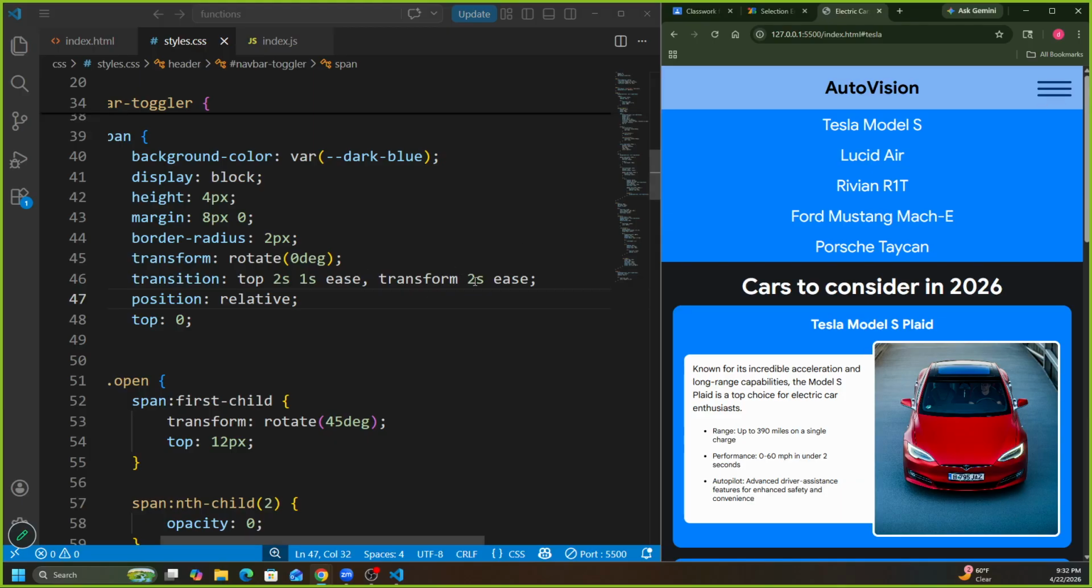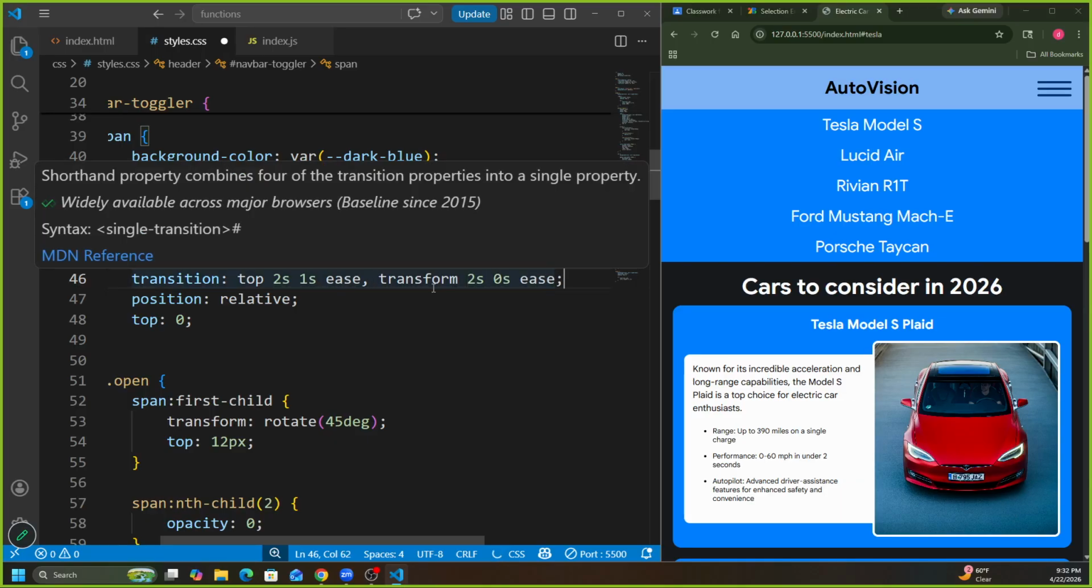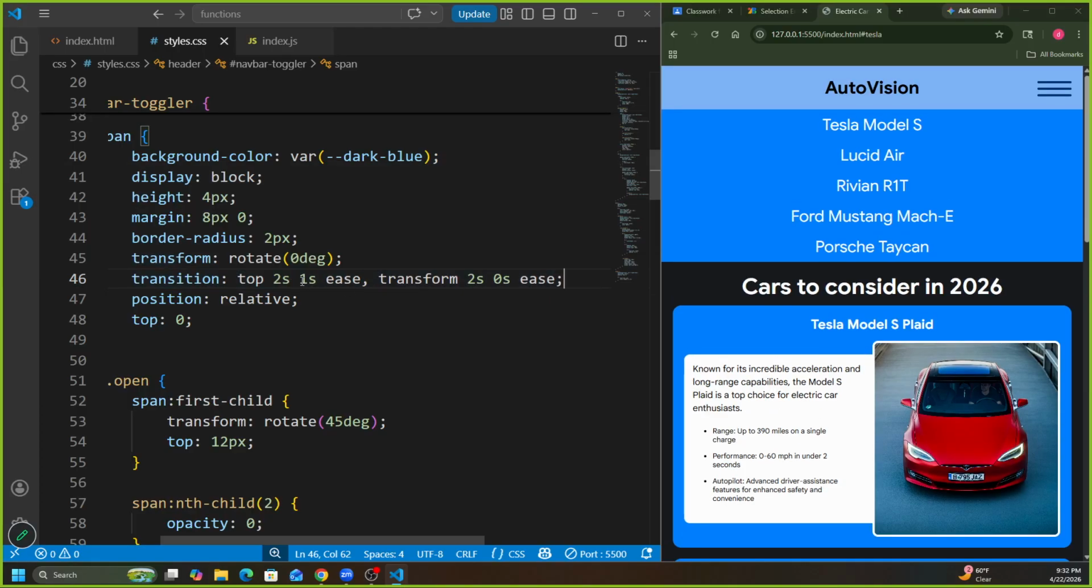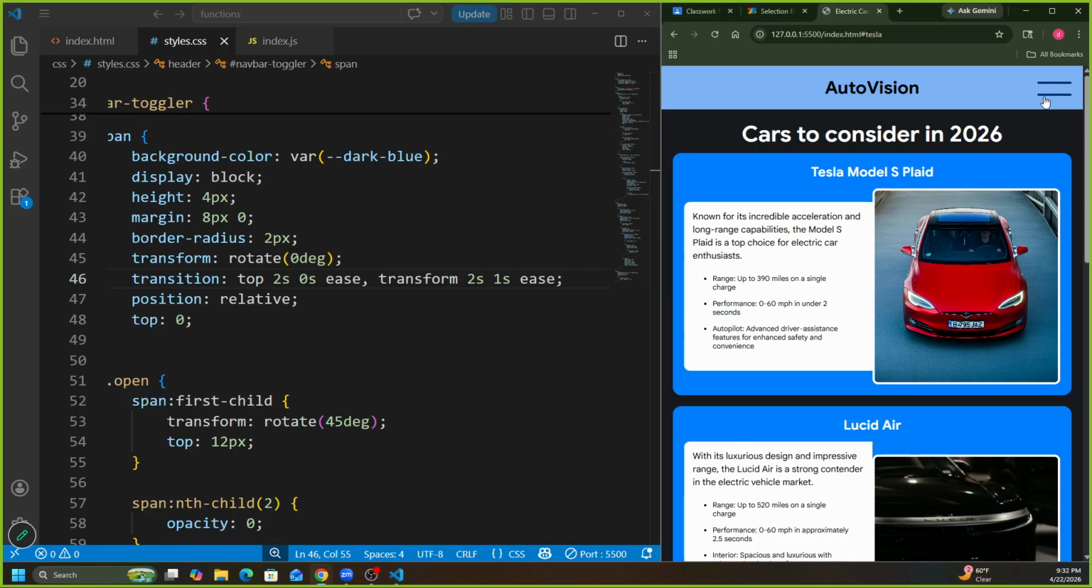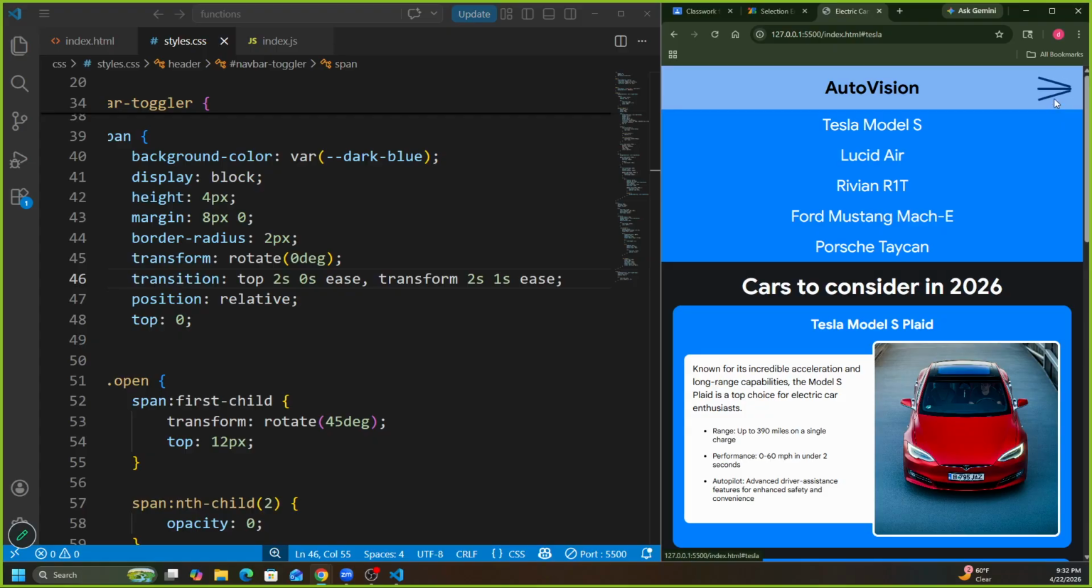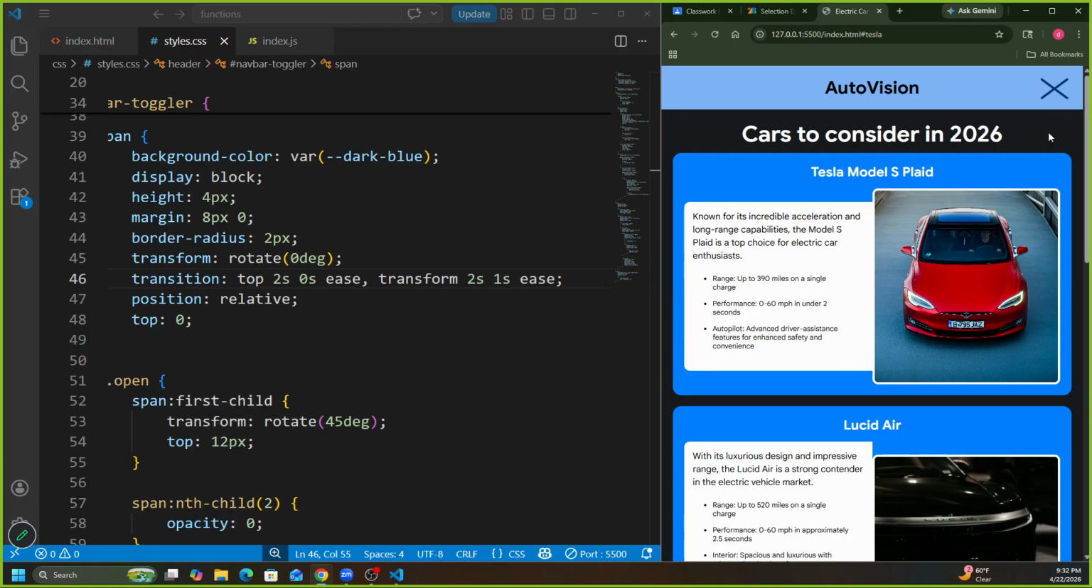Now let's add a 0 second delay for the rotation. Actually, let's switch it around. Let's do 0 and then 1 here. See what that looks like. That's cool. So that looks nicer, right? Whenever I click on it, first they come together, then they form an X.